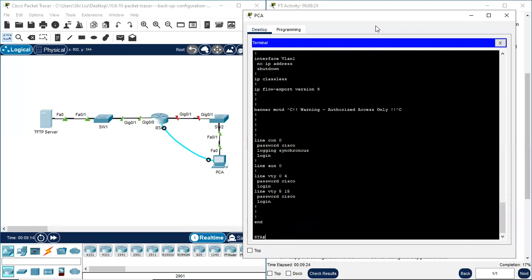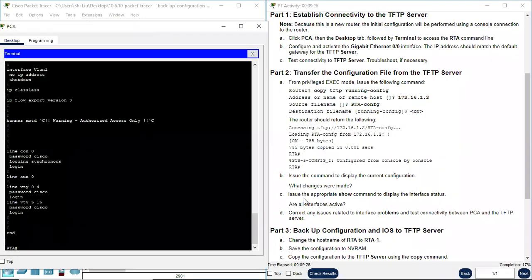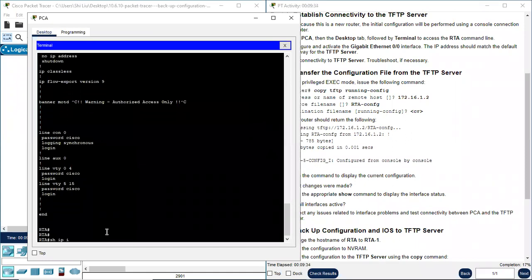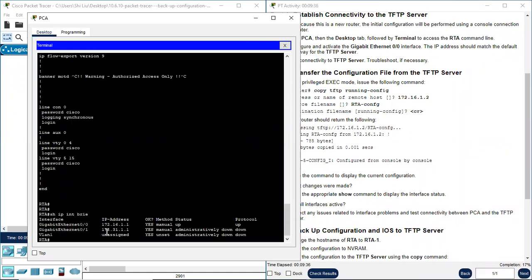This changed. Next, issue the appropriate show command to display the interface status. The command is show ip interface brief.